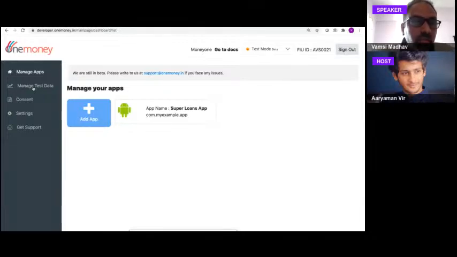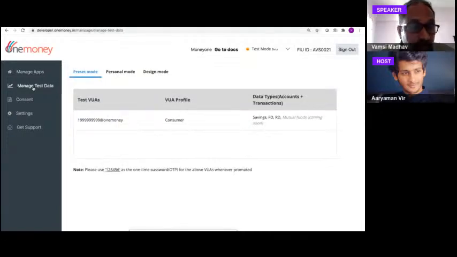So the next thing, which is most important perhaps for me, is to figure out, hey, what's the test data that I'm going to get access to, right? So what Onemoney provides is actually 3 modes of test data. So the first one is what's called the preset mode, which means I've got to do nothing, right? So there is a test VUA. I perhaps just need to store this somewhere.